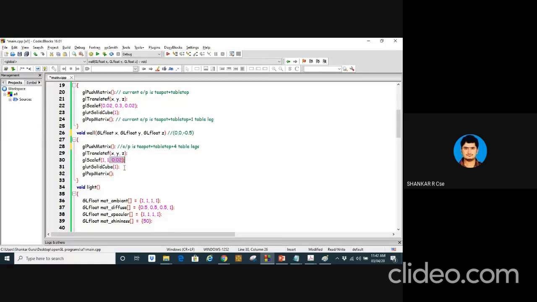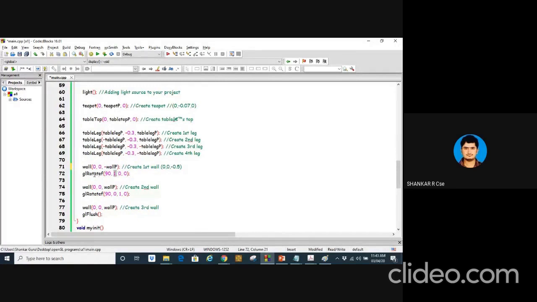matrix. Same, copy paste. So like this, you draw one wall, rotate it 90 degrees x-wise. You can see rotate function takes four parameters. One is angle, x, y, z. So 90 degrees you rotate x way, you will get again a wall, and draw that wall and rotate that 90 degrees y way, you will get the third wall and draw that third wall. Ultimately flush it. So you are now done with display.